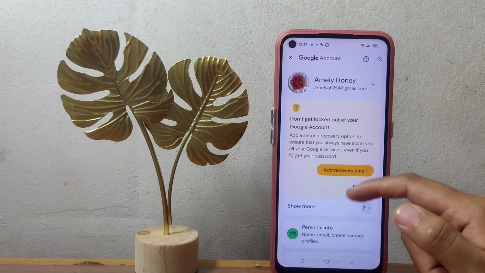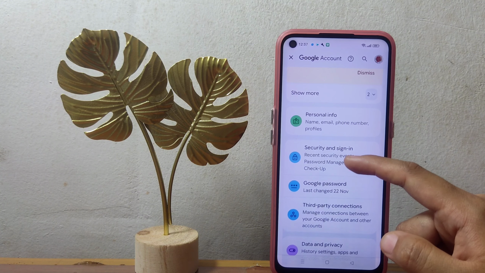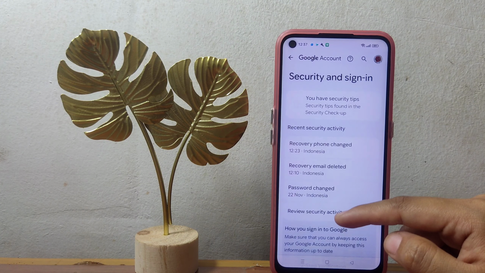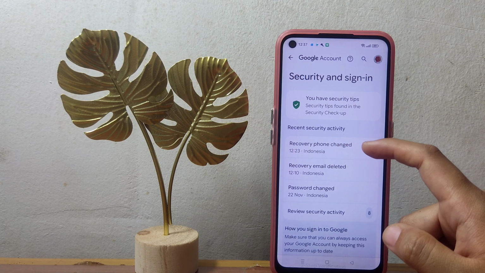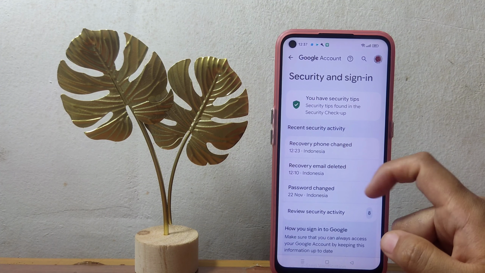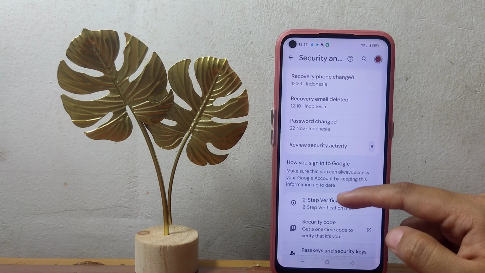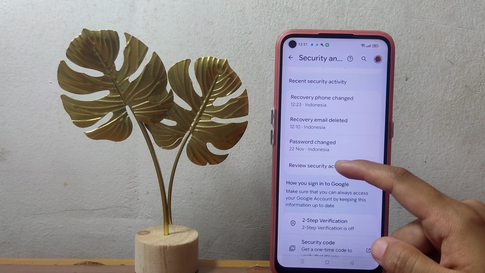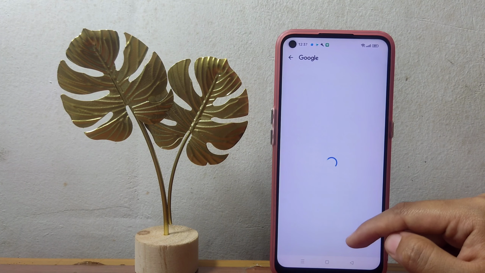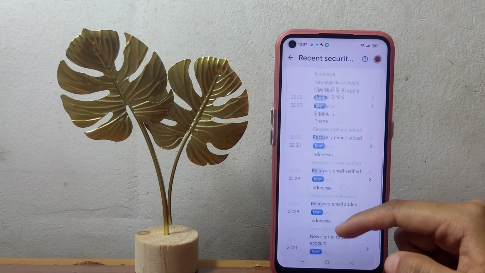After, on this page you just have to scroll down and we'll find this Security and sign-in. Just go ahead, and as you can see, this is my recent security activity, guys. You will automatically view this security activity in the security and sign-in options. To see more of your activity, here you just have to tap on this Review security activity. Just tap on it, and as you can see, this is my activity on my Gmail account.